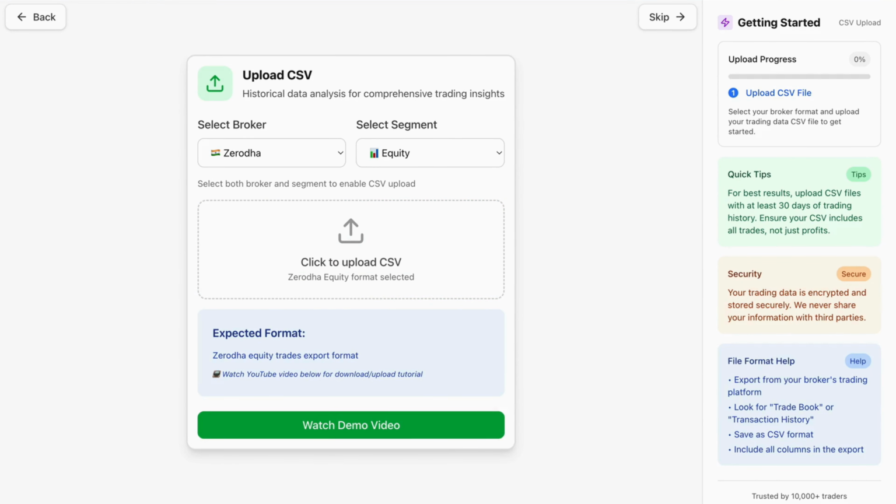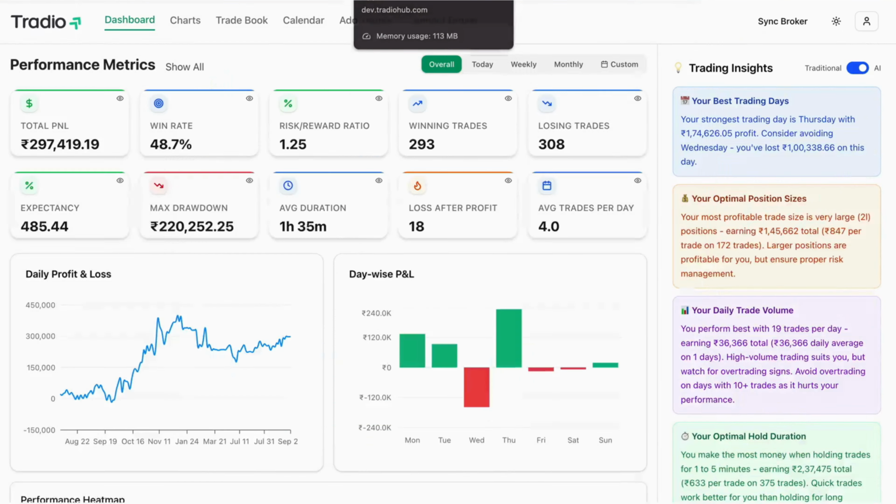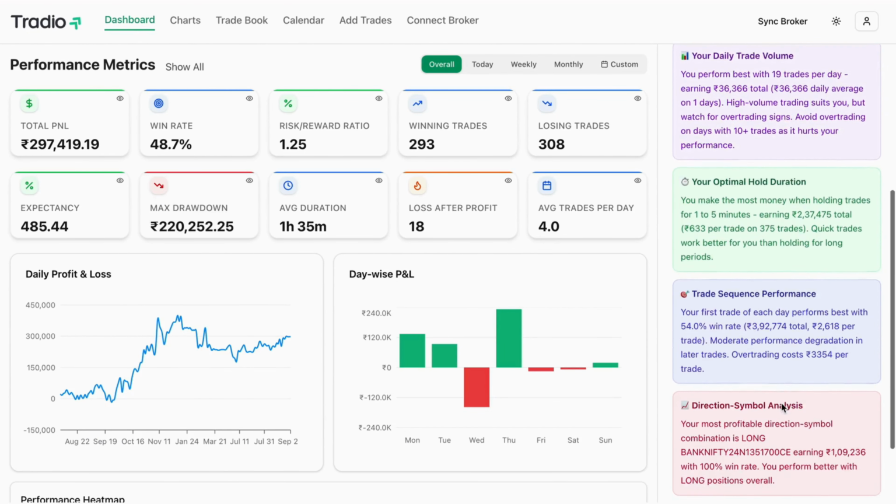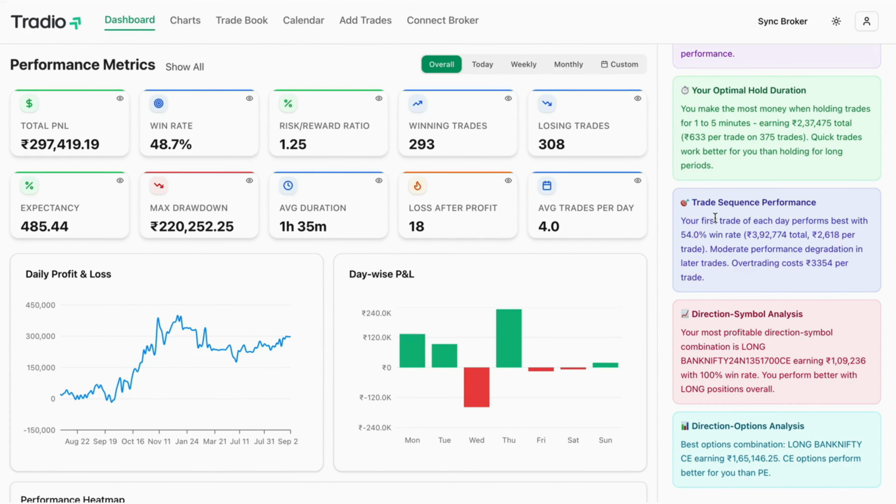Once uploaded, you'll be redirected to your dashboard. After verifying your number, you'll get instant access to your insights. Here you can see all the key metrics about your trades, your PNL graph, heat map, and actionable insights generated with advanced statistical analysis and AI. This gives you a clear picture of your performance and helps you refine your strategies and risk management.